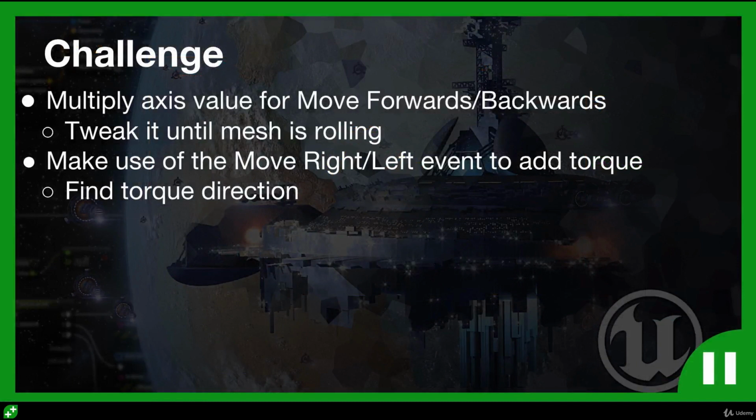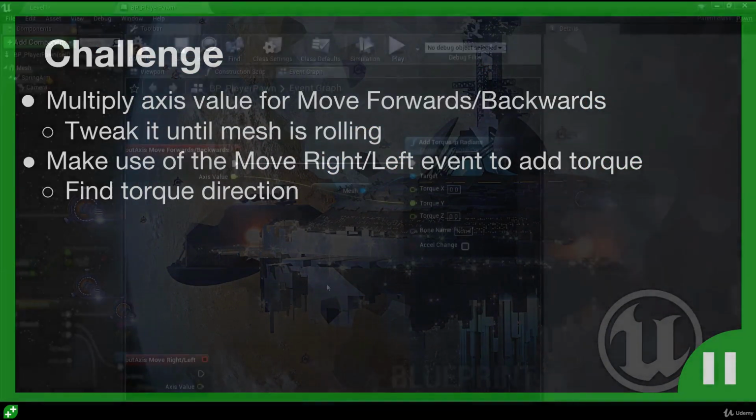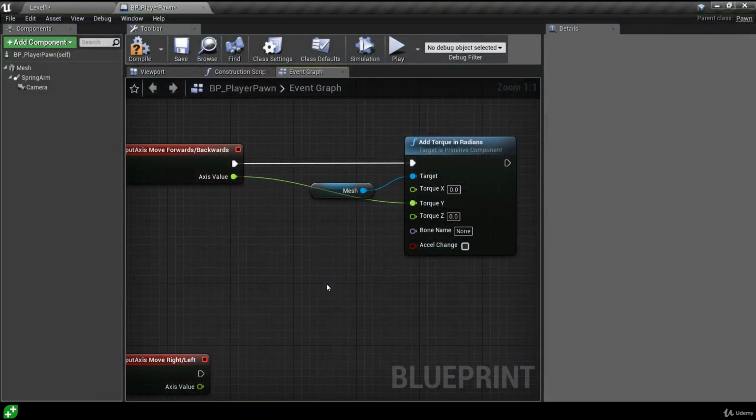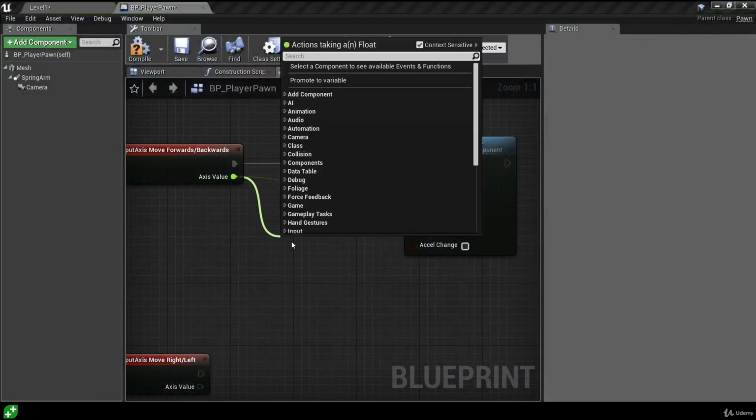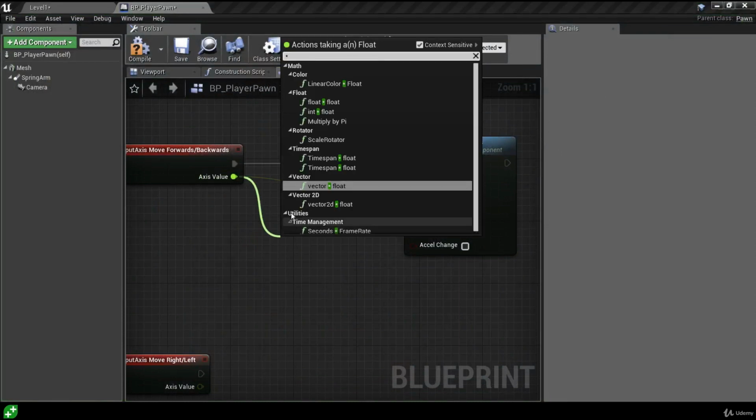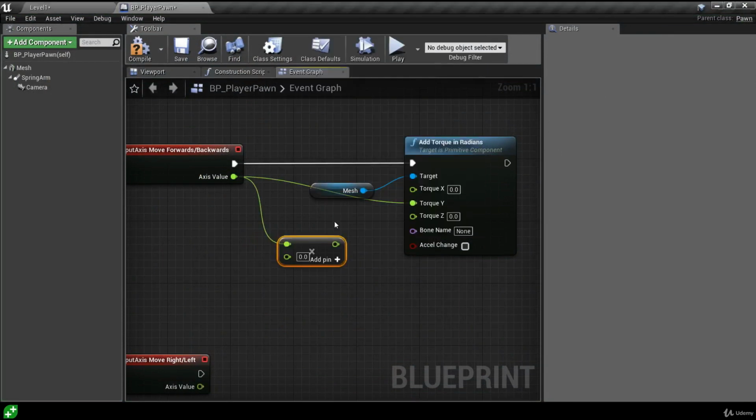So this might be a tough challenge. Pause here and give it a good go, and in a few moments I'll walk you through the process. Okay, so we want to multiply our axis value. We can drag it out and put in the star sign or asterisk, grab the float multiply float, and then plug this output directly into the Y input on the add torque in radians function.